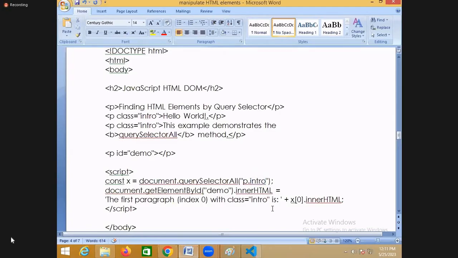P is nothing but paragraph. What is the name of the class? Intro. Okay, so document.getElementById, what is the name of this? You are getting the ID of which paragraph? So you are trying to get all the queries, select. You are trying to get based on which one? CSS selector. Paragraph. P means what here? Paragraph. Dot which one? Intro. Okay, paragraph. What is the name of the class?